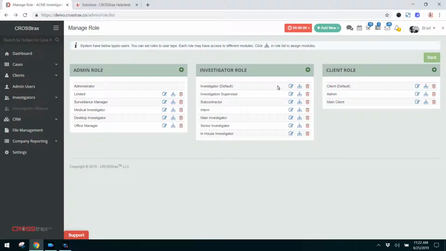So once you have a role created, you can do three things. You can edit the role name. You could go over here and say, I want to call this Investigator 1 or Investigator 2. You can go in the middle icon and click Manage Access, and we're going to do that here in a second. The third option you have is to delete a role. If you want to delete a role, be sure to remove that role from any active users prior to deleting it.